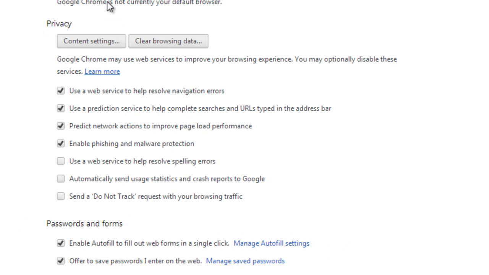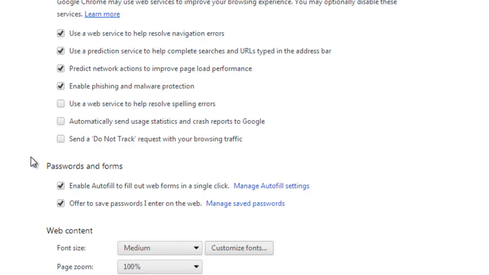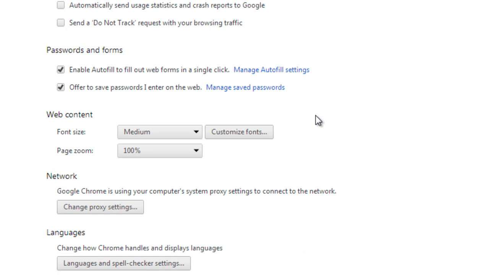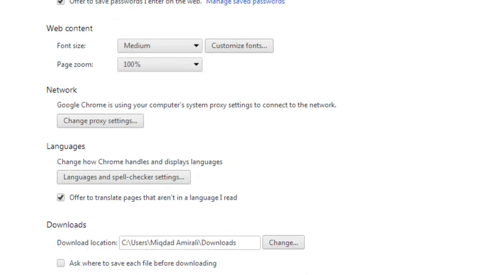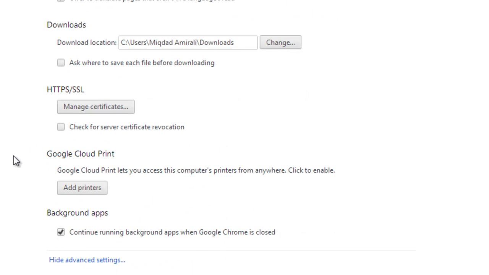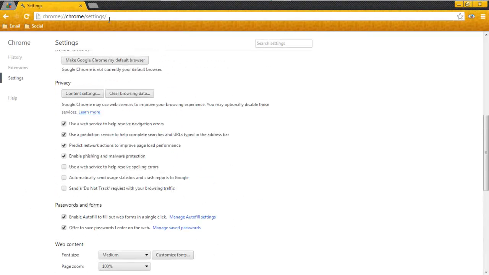Google Chrome, sorry. You have the option of privacy, where you can send a do not track request. Let's say you can choose which ones you want. You have the password and forms. You have the option of autofill, which saves your data when you want it. If you want to delete them, change languages, change location to download. And you have the option of changing your themes.